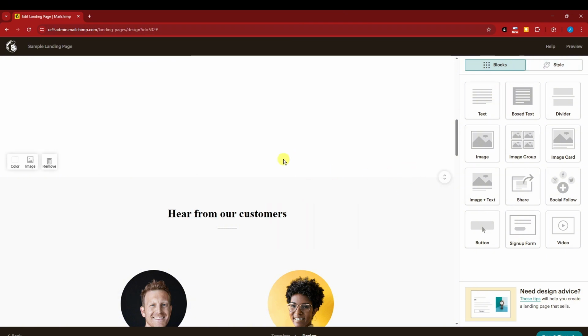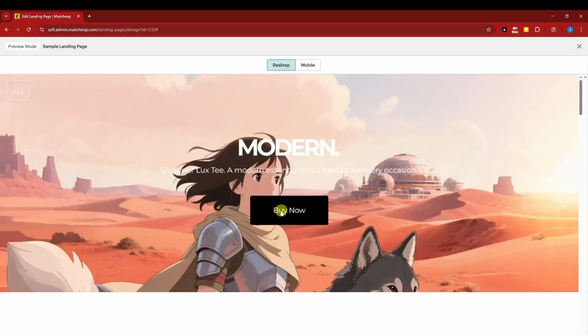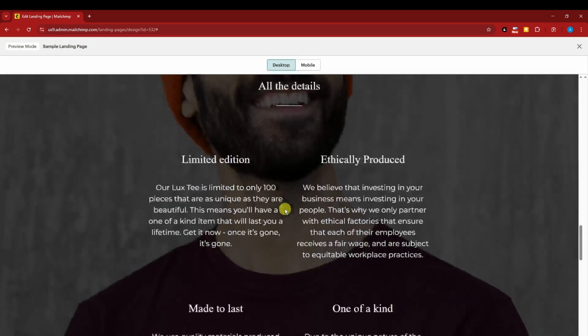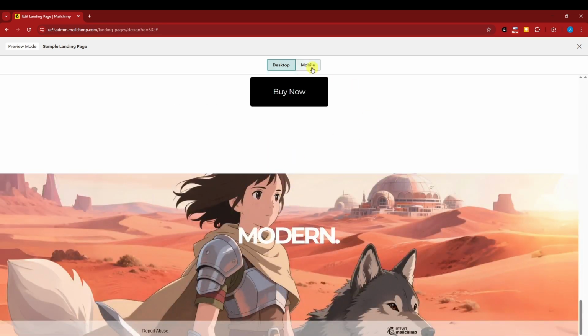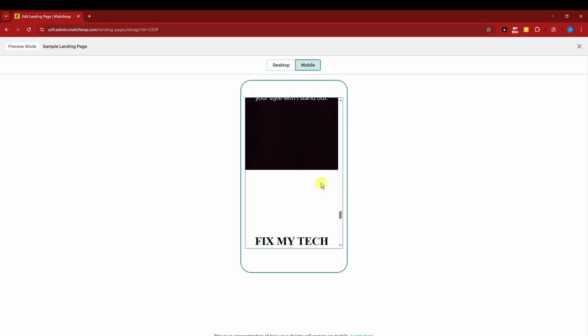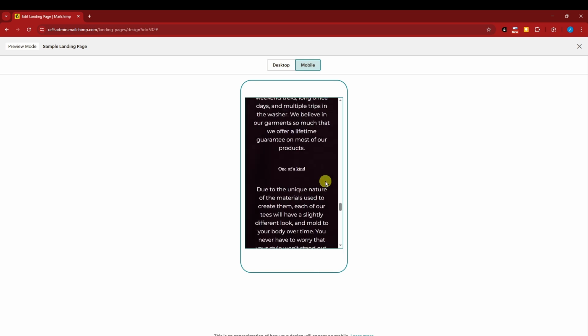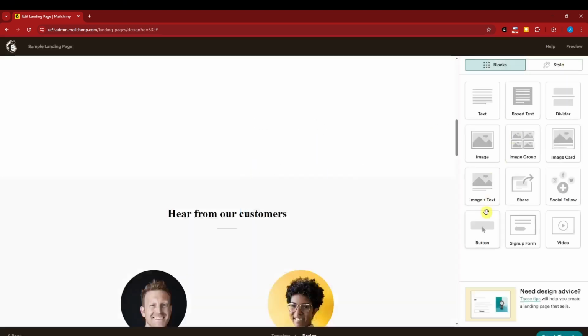Now, if you want to check how it looks, click on the preview option right here. And this is going to be the desktop view of your landing page. It also has a mobile view. Pretty awesome, right? Basically, that's it. Once you're done here, click save and close, and publish your design.